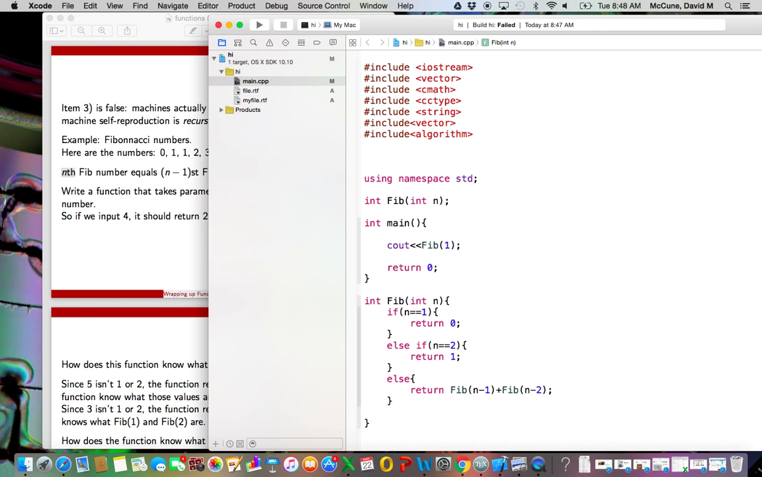Okay, so what's this saying? This is saying if I enter the number 1, give me a 0 back, please. That creates 0 as the first number. If I enter a 2, give me a 1 back, please. And that will put 1 as the second number. If I give you any other number, what I want you to do is take the sum of the previous 2 Fibonacci numbers and give that back to me.